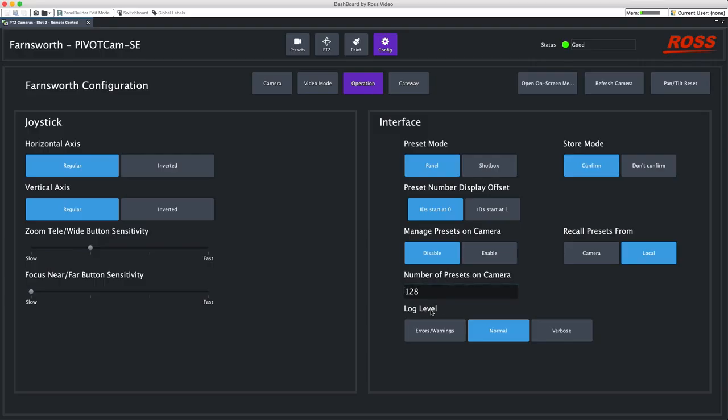So we turn this on normal for day to day. As you download, the default is normal. So this is if you call in the tech support, we can look through your logs and see what's going on, see if we can find anything that's wrong right away.